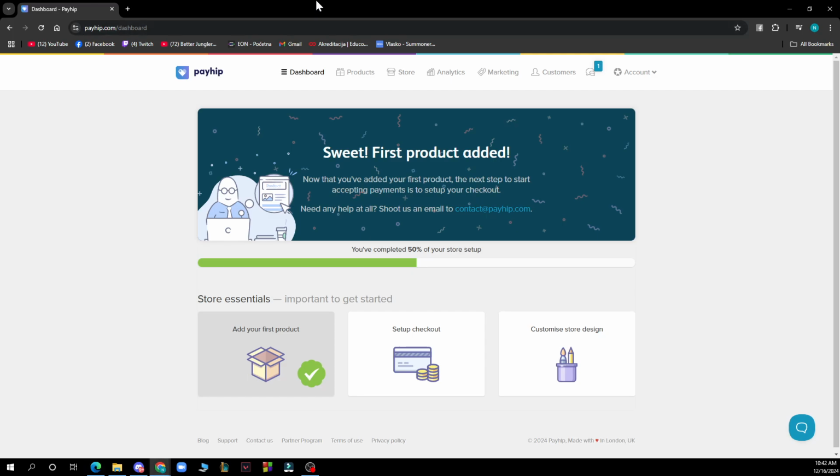Today I'll be showing you how to change store language on Payhip. So the first thing that you of course need to do is go to Google and type in payhip.com. After that, you just need to log into your profile or register to Payhip if you haven't already done that, of course.